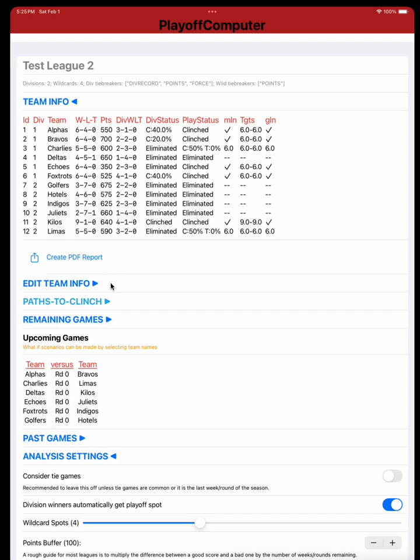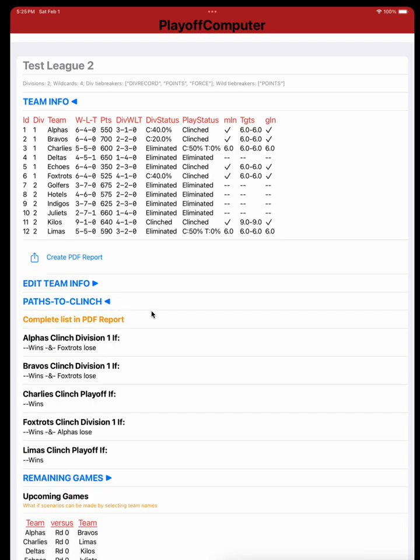Below, we now have a paths to clinch section, which will give us a brief glimpse of those. If there are numerous paths for any one team, the complete list will be in the PDF report. With this test demonstration being fairly simple, this happens to show them all. We can see that the Alphas, Bravos, and Foxtrots are fighting over Division 1 and what needs to happen for each of them to win it, as well as what the Charlies and Limas need to do to make the playoffs. Again, this is a very, very simple demonstration.